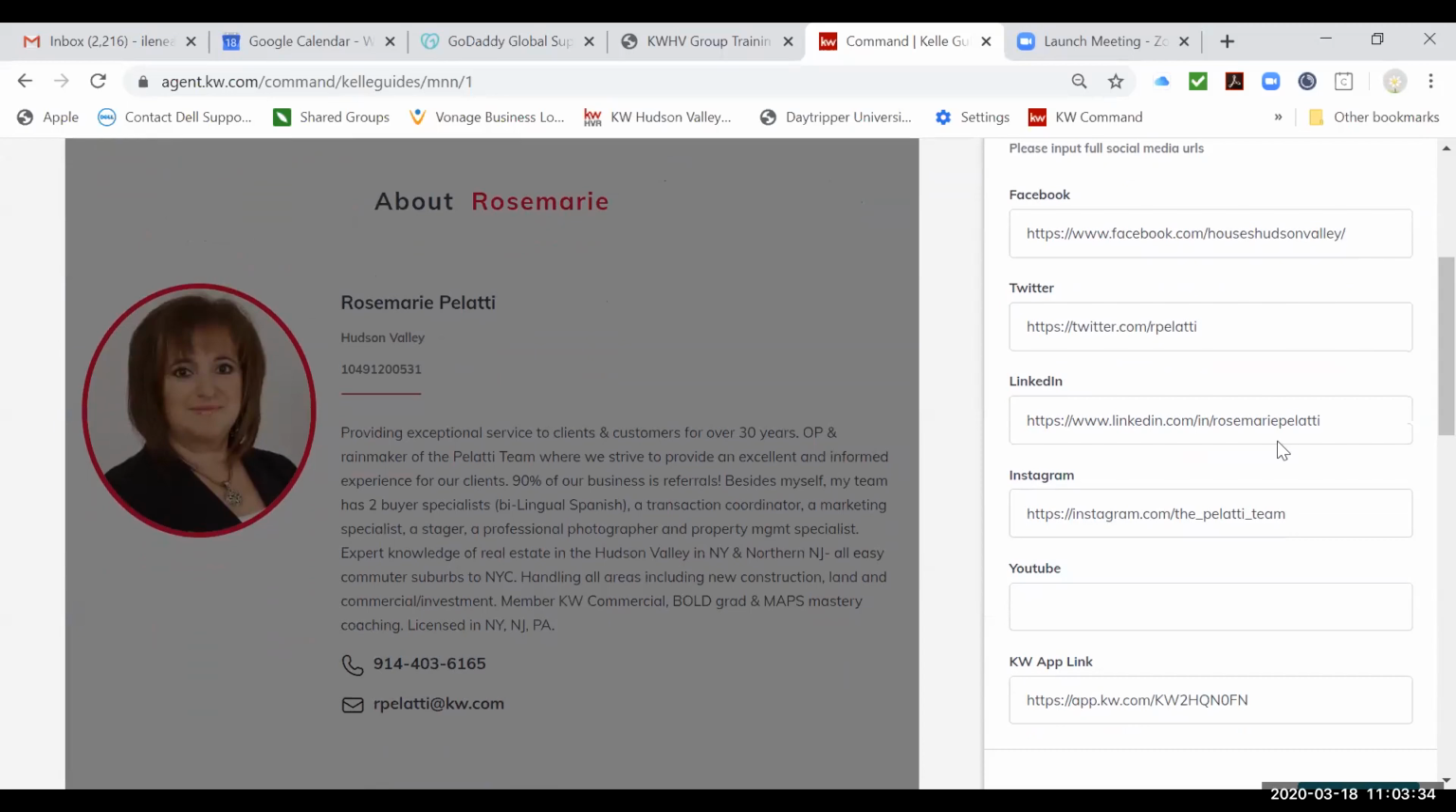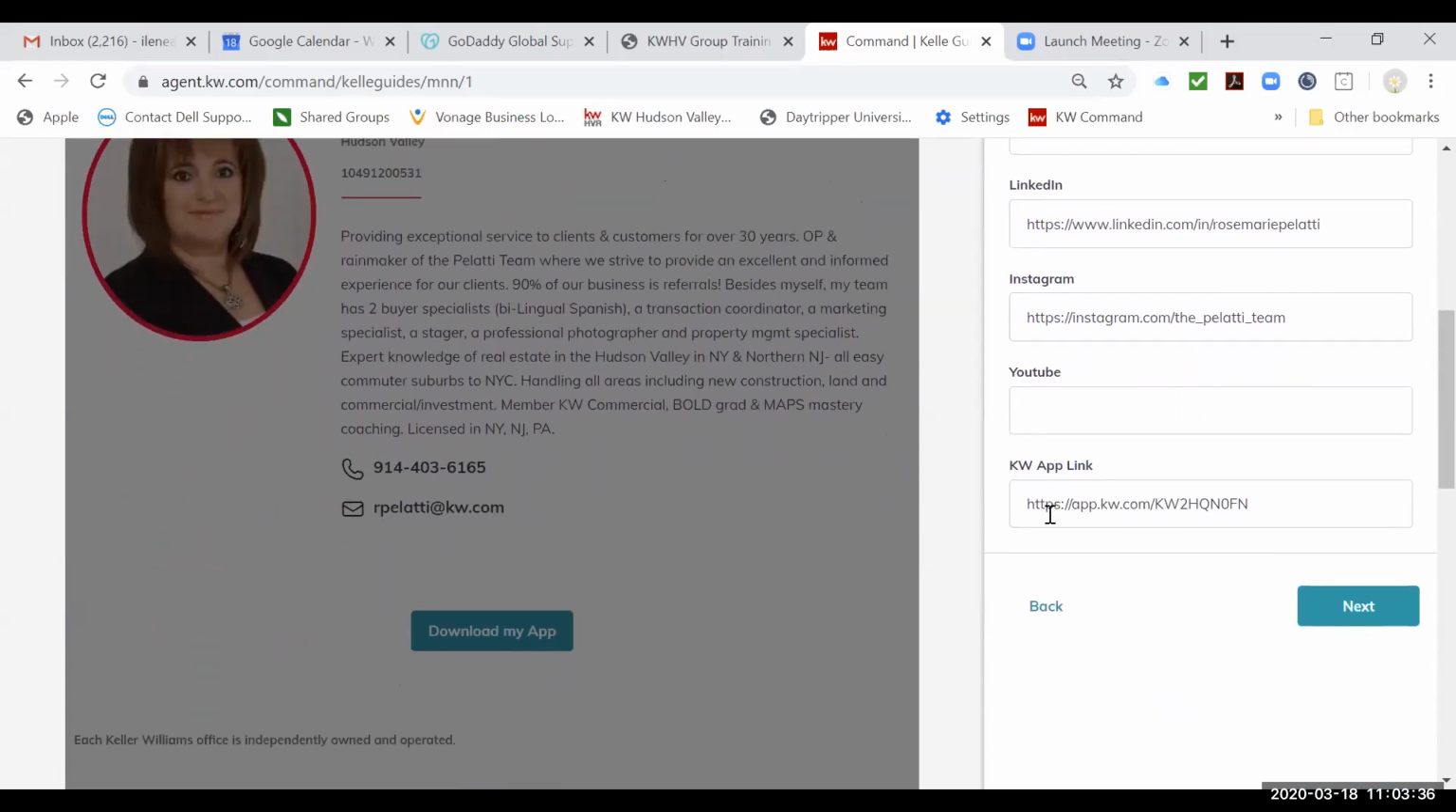This is where you put all your social media if you haven't done so already. Also, you want to make sure that your app link is in here because they're going to have some of the smart plans for sending out about your mobile app. So you want to make sure this link is in here.